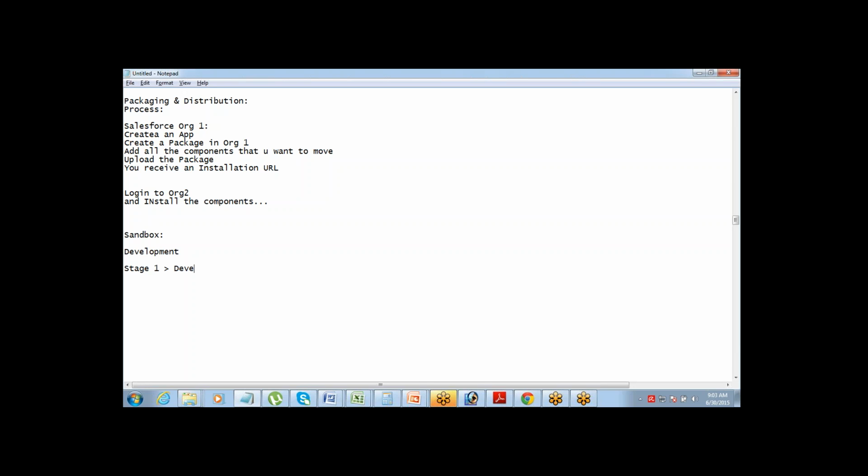Okay. So ideally, our development work should happen in three stages. Stage one, development. Stage two, testing. Stage three should be production. So all the development should happen here, then the testing should happen here, and then finally the deployment should happen on the production. Got it? Development, testing, deployment. That's it.